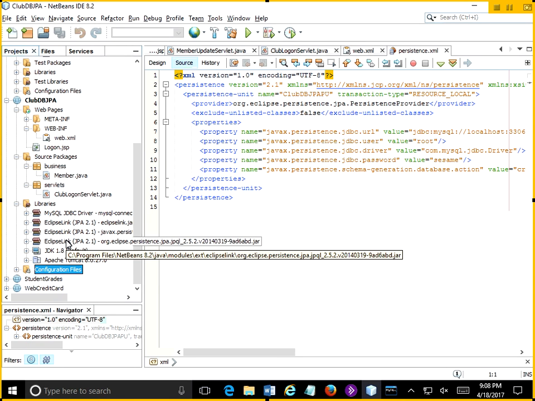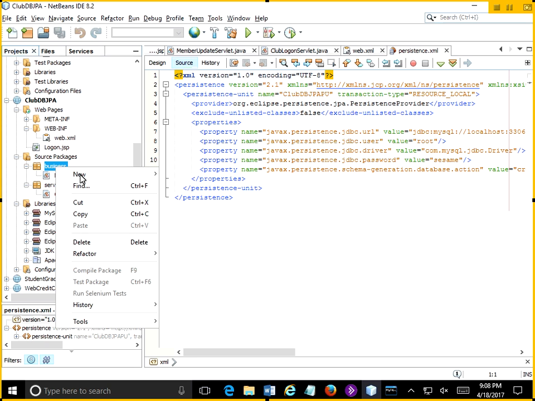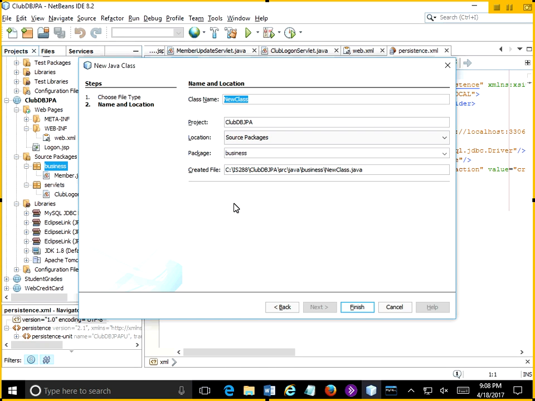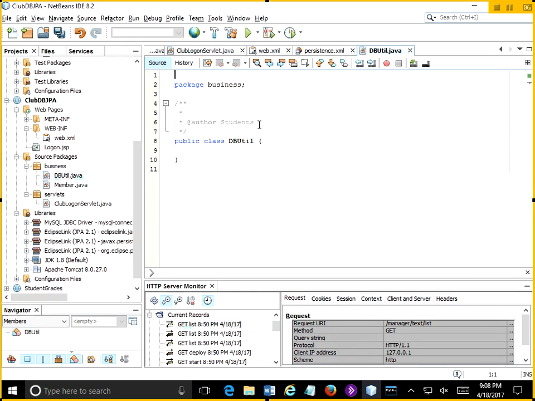So inside the business package, we're going to create a very simple little utility program, and I'm just following our author's pattern, which is fairly standard. So right-click, New Java Class, and the Java class is going to be DBUtil, and we're now going to make our first connection to an actual persistence tool.